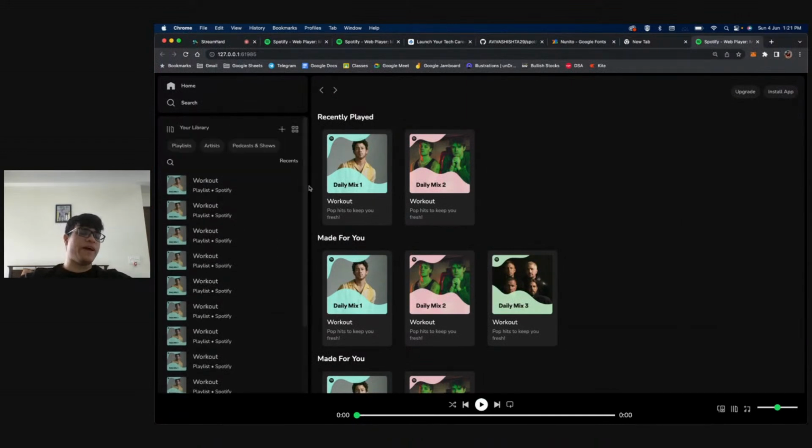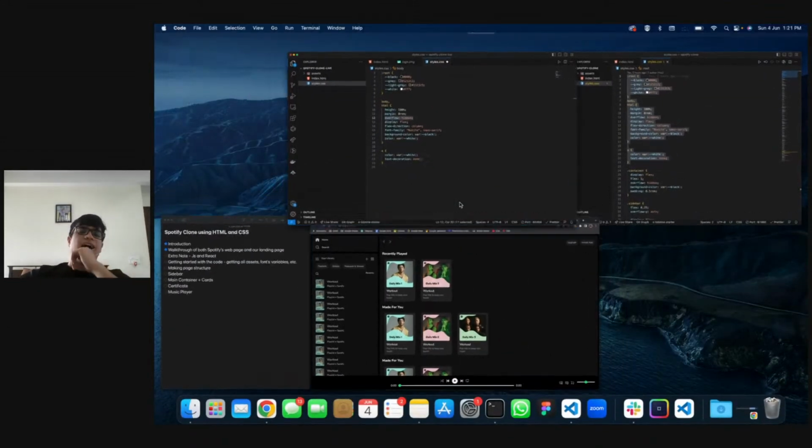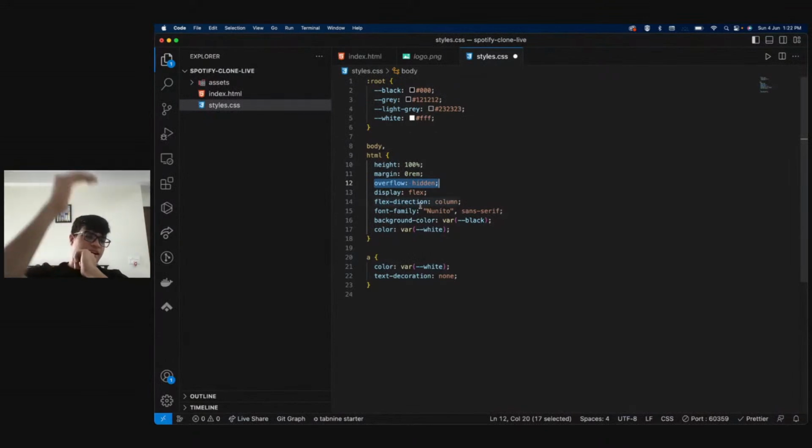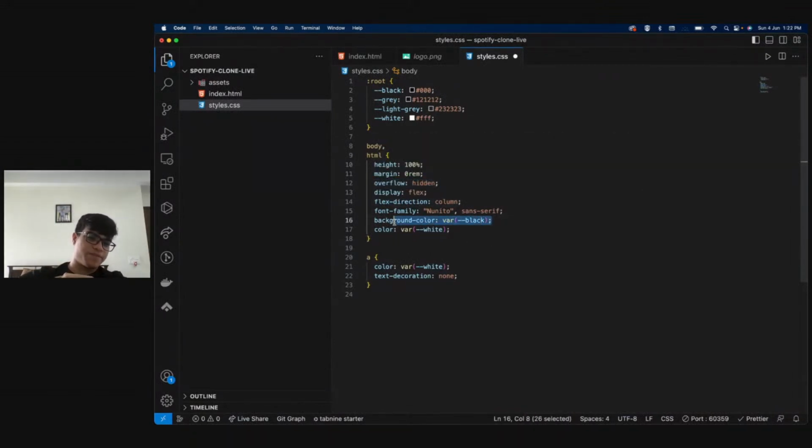If I try to scroll my entire body, my entire page is not really going anywhere, right? Nor is it going in terms of the x-axis, nor is it scrolling in terms of the y-axis. Correct? Okay. Other than that, flex column just means one below the other. Background color black. What does this mean? This means that the background color of my HTML page is this var. Var stands for variable. Dash dash black means this.